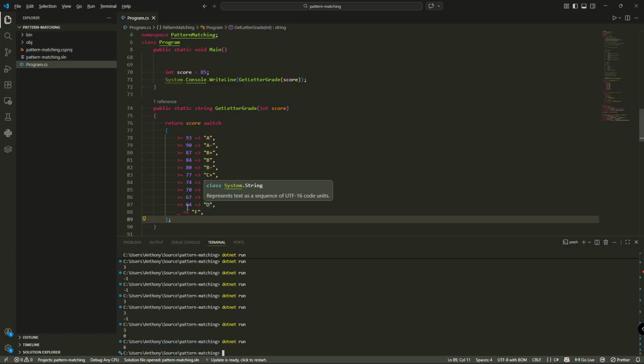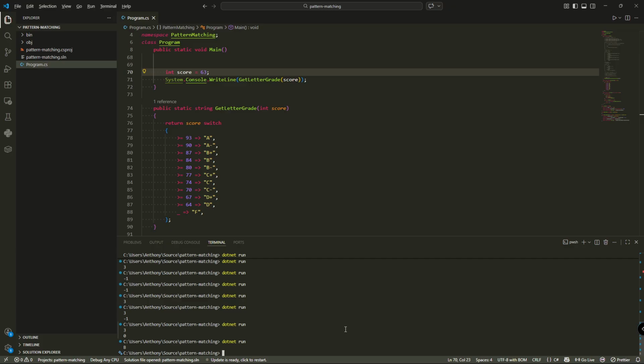Let's pick another one. Let's say 63. So we should get an F for that, and we do. So there we go. There's just another little example, and we could be passing this into the program if we needed to.